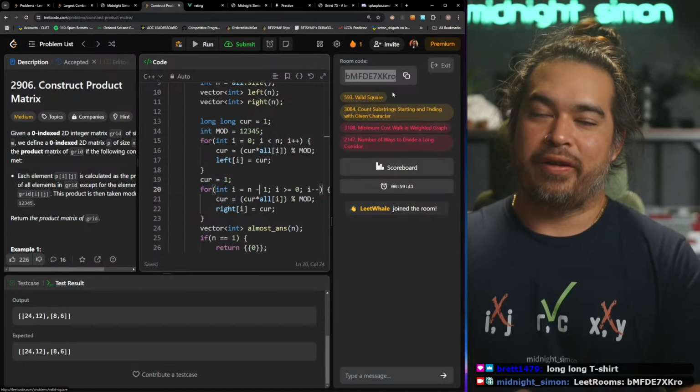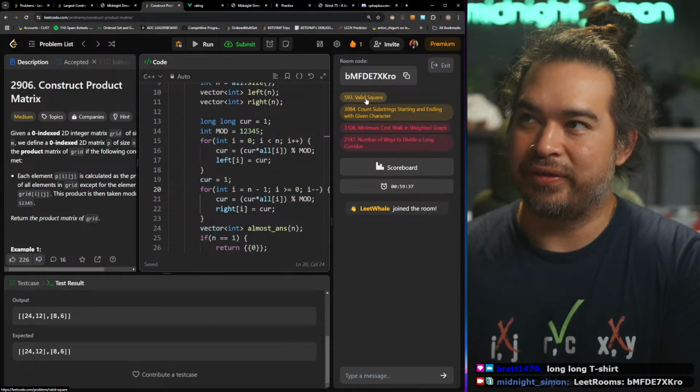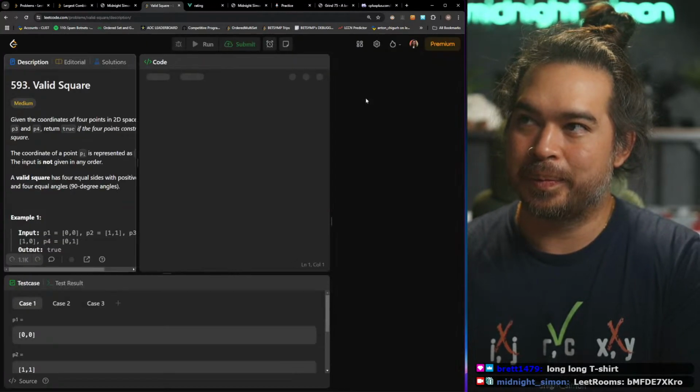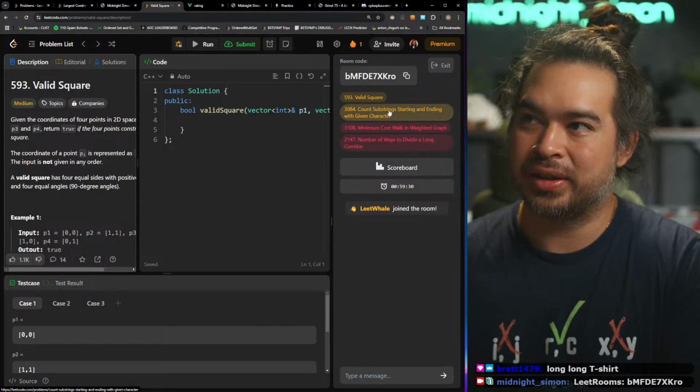All right, 4 new problems, 2 of them mediums, 2 of them hards. We got valid square. We got count substring starting and ending with given character. Minimum cost walk in weighted graph, and number of ways to divide a long corridor.